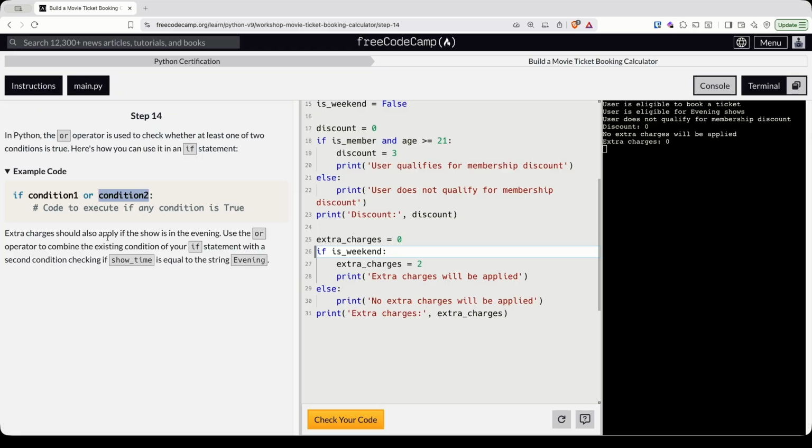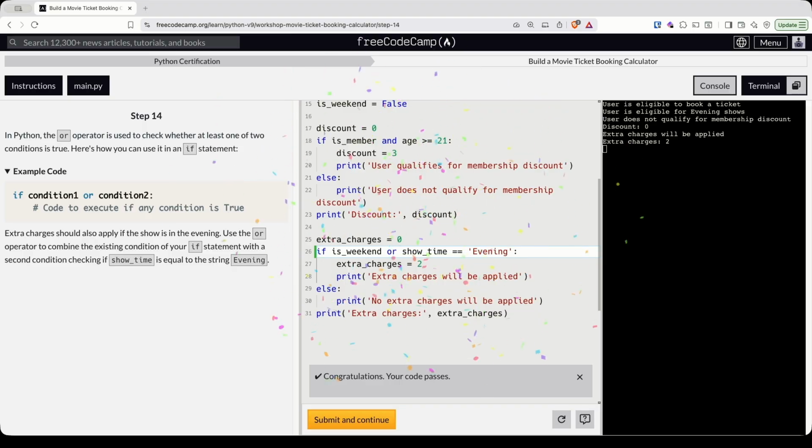Extra charges should also apply if the show is in the evening. Use the OR operator to combine the existing conditions of your if statement with a second check, checking showtime is equal to the string evening. So extra charges are applied on the weekend, or showtime is equal to the string evening. All right.